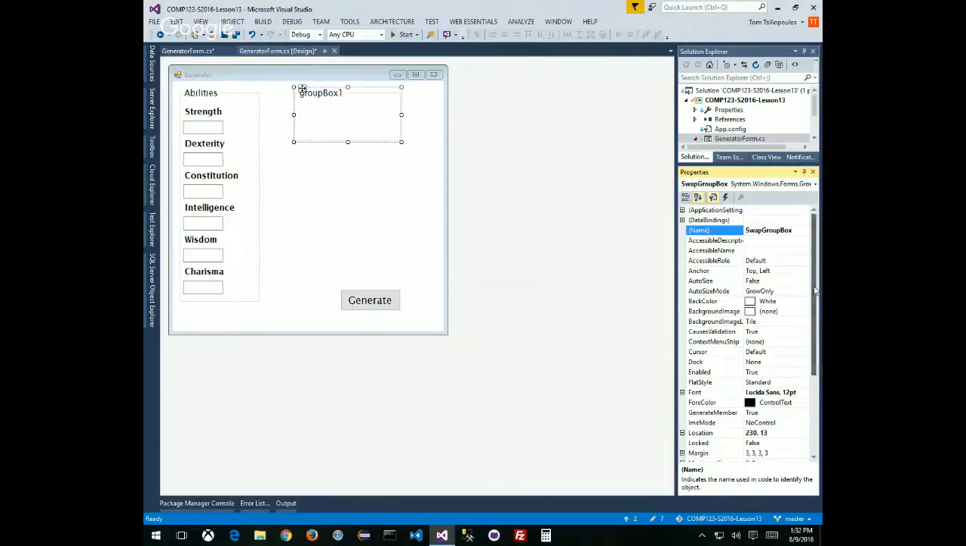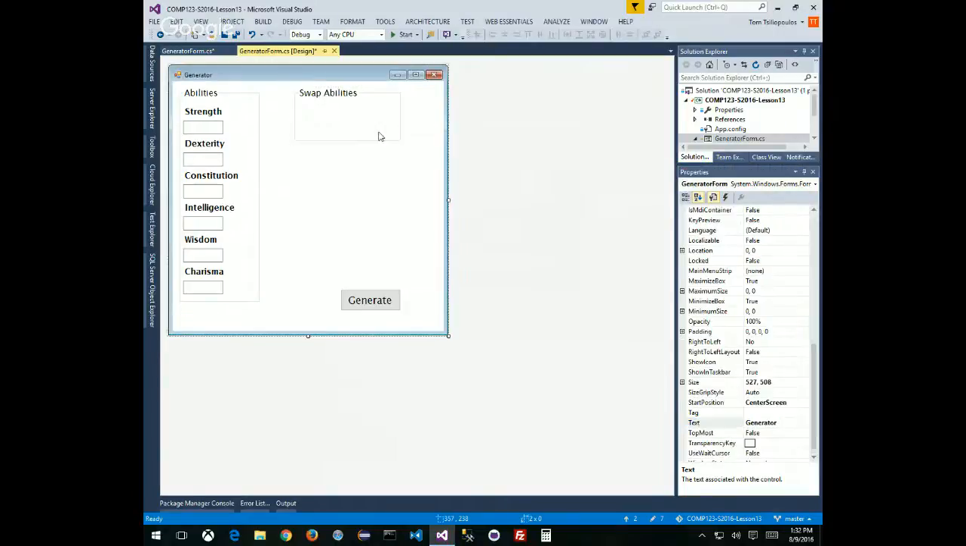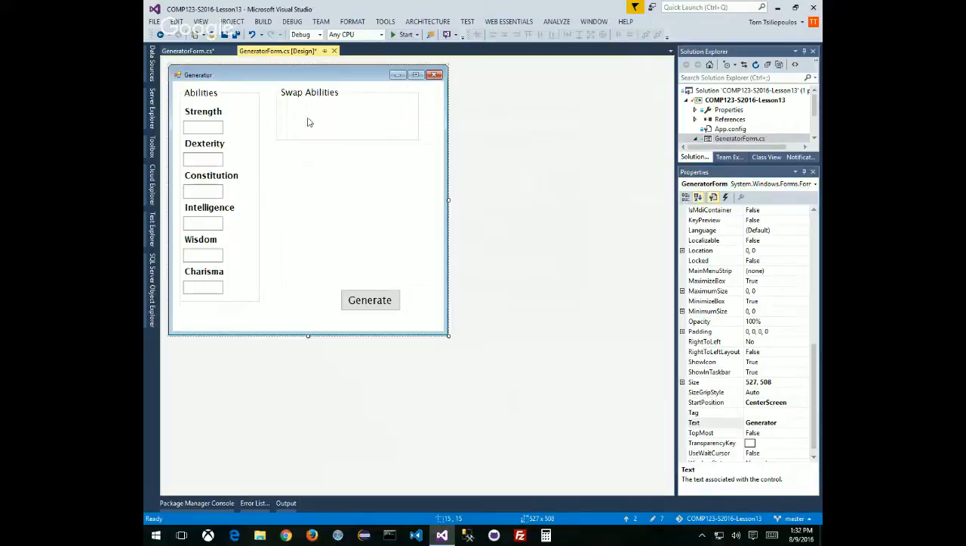There we go. And we pull this down and say swap abilities. So which abilities do you want to swap? It's going to say, which one of these do you want to swap? Okay, that's what I want to say. So which 2 abilities? You should be able to pull down strength and whatever, and when I say strength, it means the strength text box, and the something else, whatever you're going to choose.